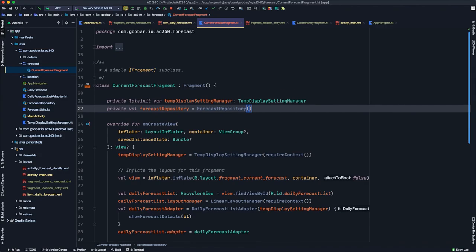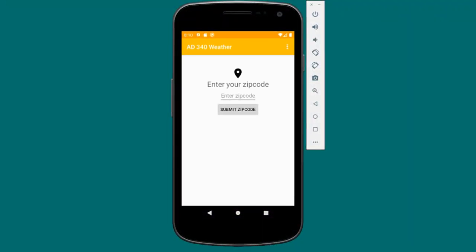So let's go ahead and run this and see what happens. So I'll redeploy and we will switch over to our emulator. So far so good, nothing has crashed. It's still working as expected. And if I enter a zip code and hit enter, we see that the screen has updated. However, we don't see any forecast data. Well, why is that?